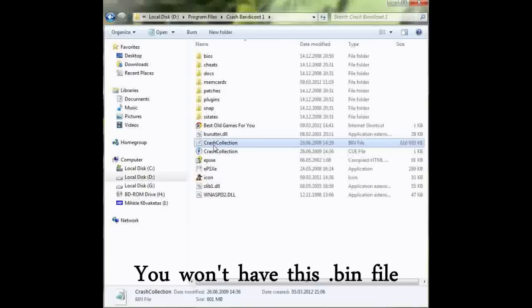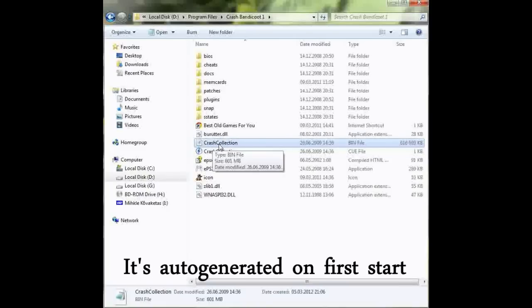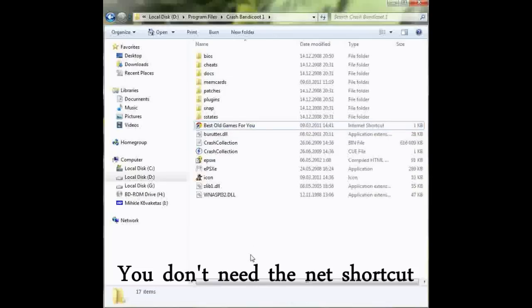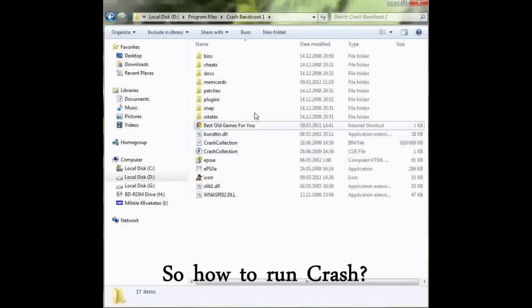You don't need this bin file, it's an automatic log file. Neither do you need this internet shortcut.